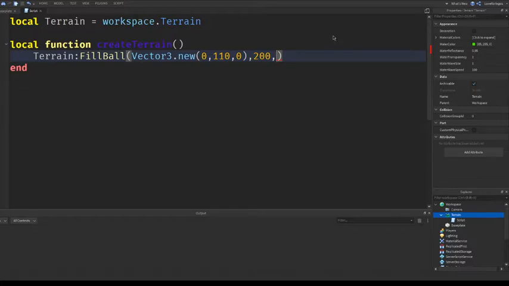And now it's the material. What kind of terrain do you want it to be? Just type Enum.Material, and then you get a whole entire list of materials. There are a few that only apply to terrain though, like mud, water, limestone, sandstone, pavement, and cracked lava, those are examples. Let's do water, because we have been doing water this entire video.